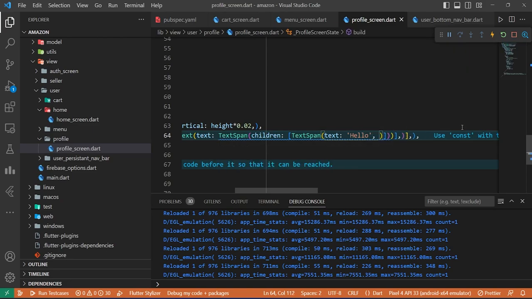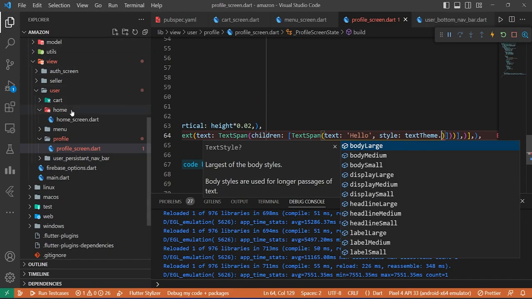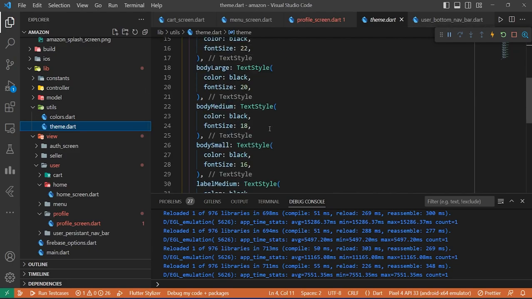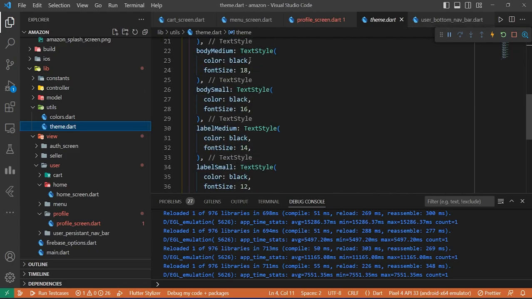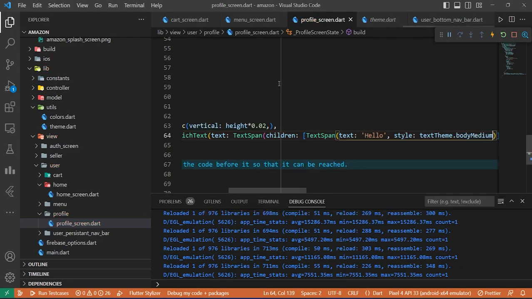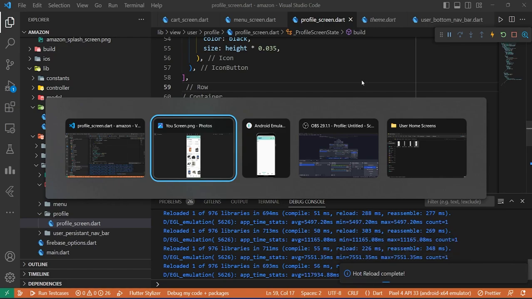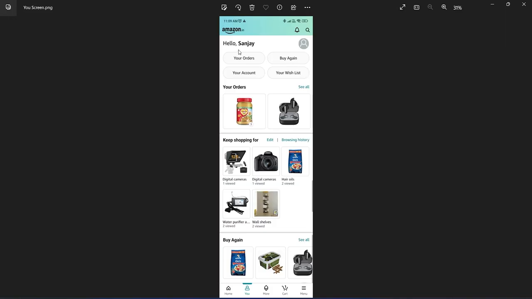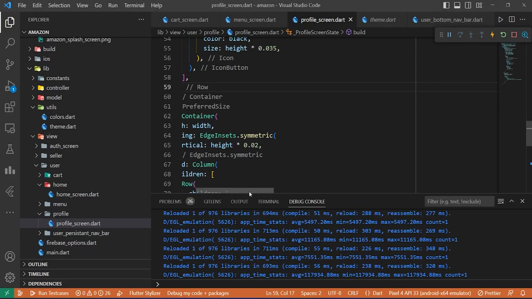and then the styling is going to be text theme. You got text theme dot, I think 18 will be going good. So 14 medium, and I will save this one. Let's have a look how it looks like. Okay, hello. That's the same. Okay.